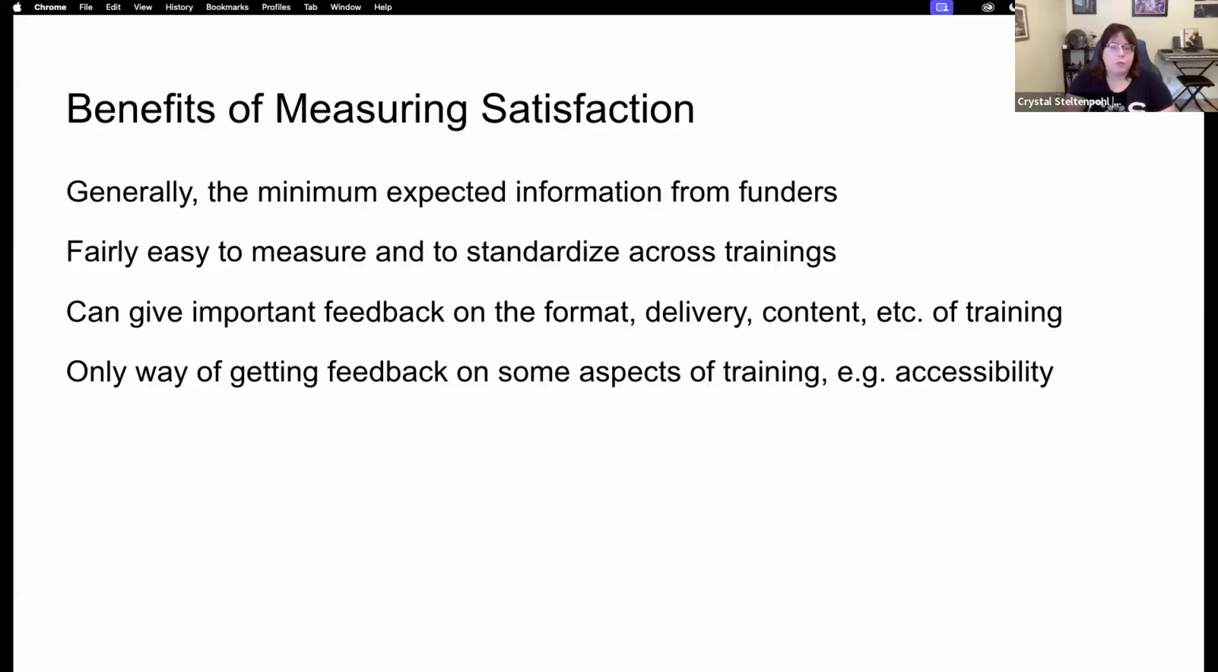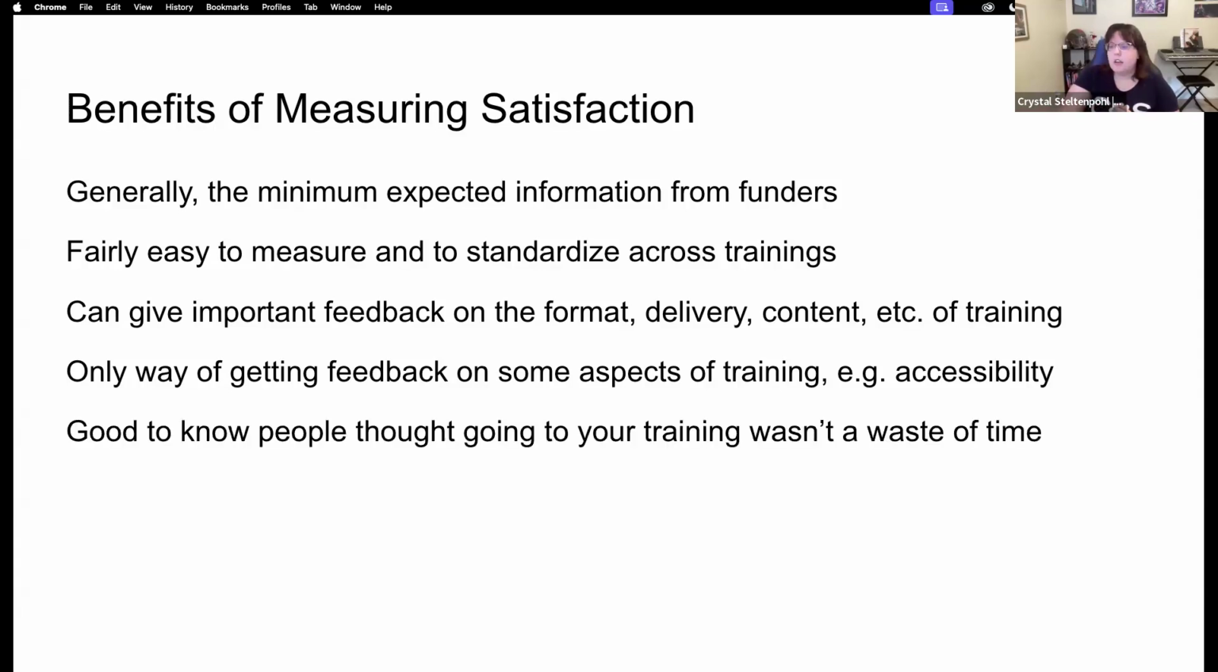So especially for folks that are really interested in making sure that their trainings are accessible to folks with different kinds of disabilities, asking, was the information on the slide easy to read and all of that kind of stuff, might be the only way that you can actually get feedback on some aspects of your training. And also, it's good to know that people didn't think that going to your training was a waste of time. It's nice to know that people thought that the training was worthwhile.